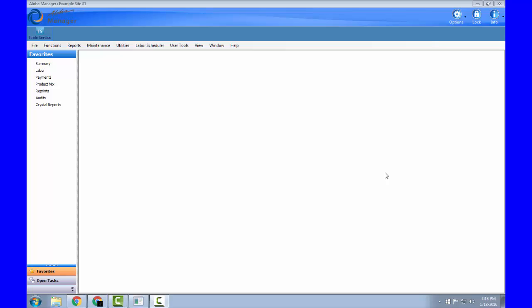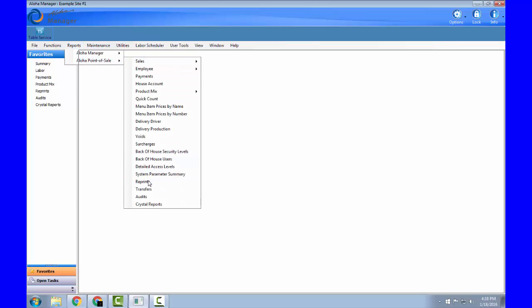In both of these instances, if we needed to reprint something from the current date of business, we would take care of that in the front of the house. But after the computer is run end of day, this information is accessible in the back of the house. To do so, we go to Reports, Aloha Point of Sale, and Reprints.